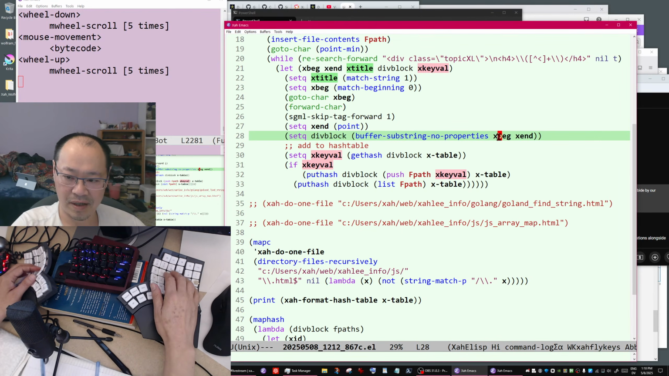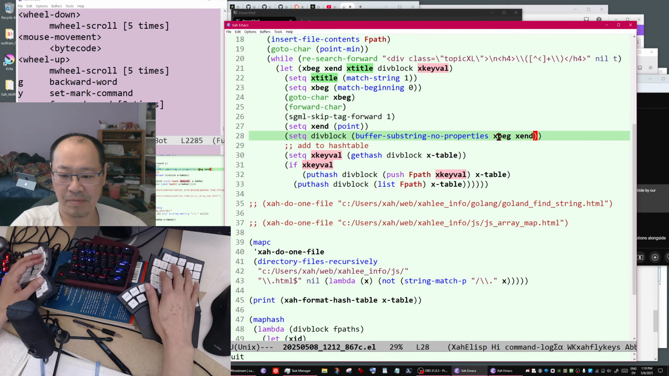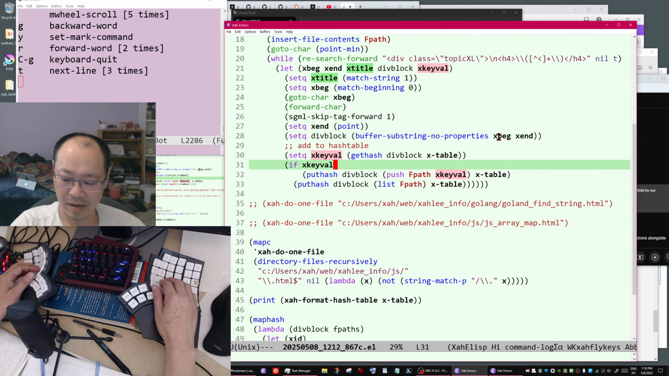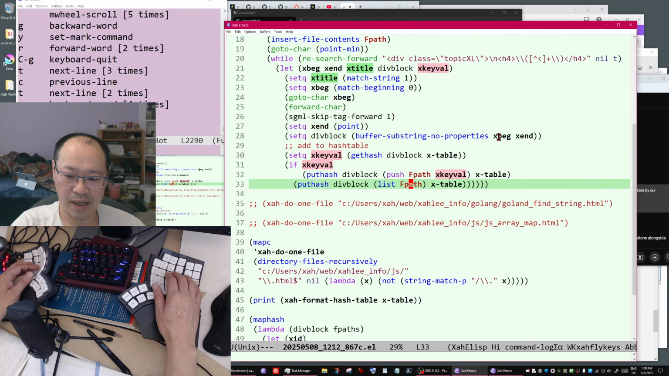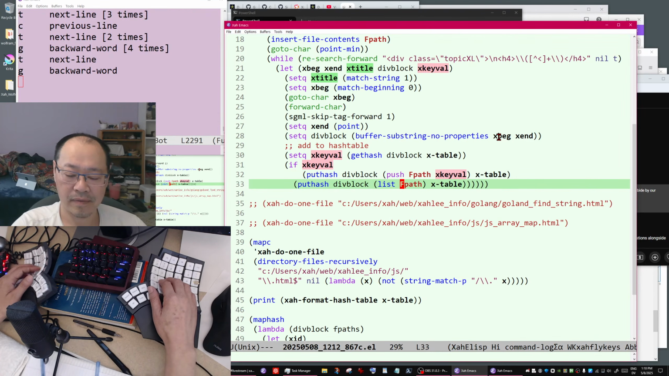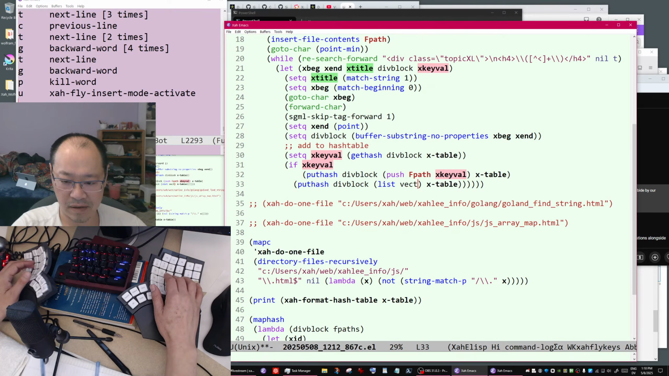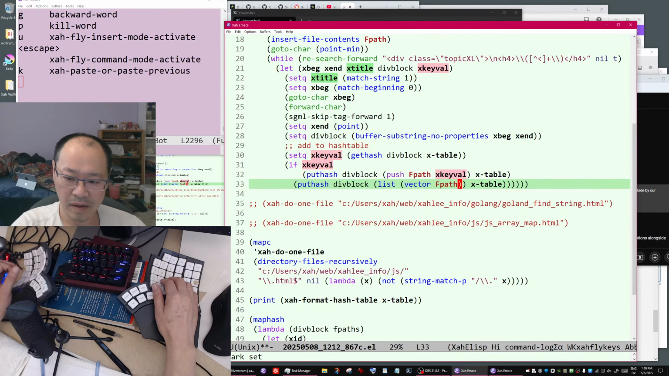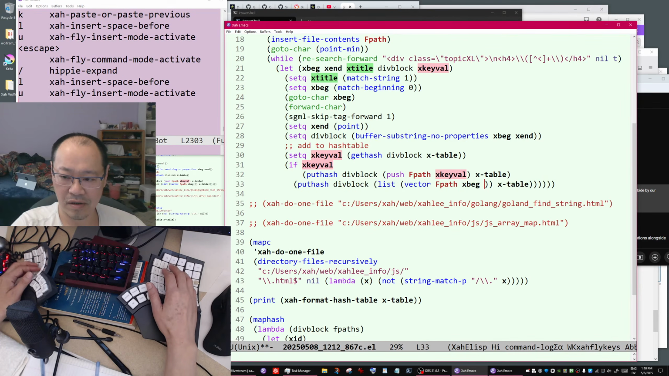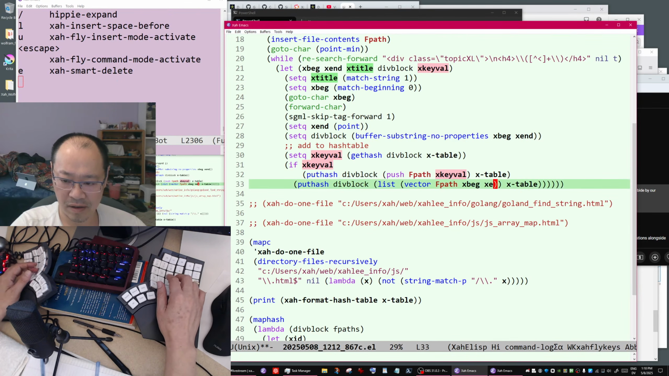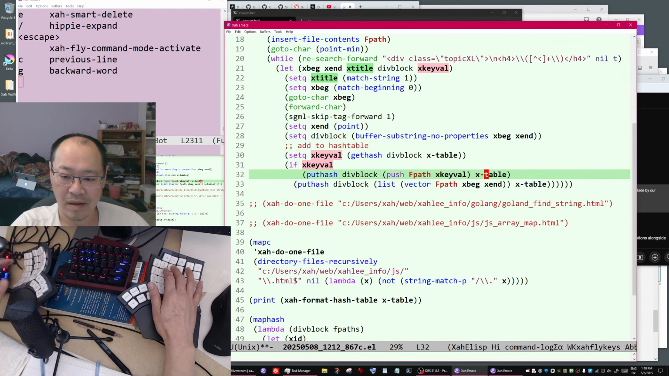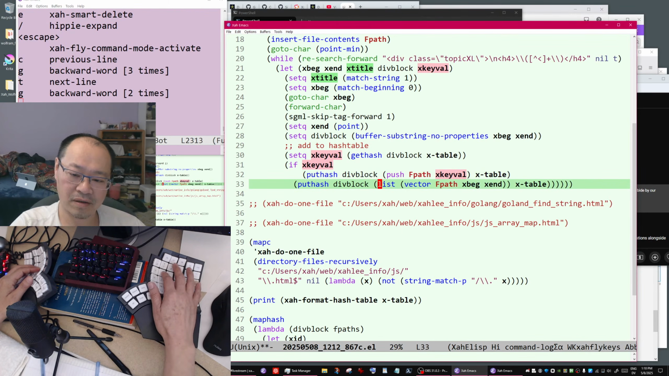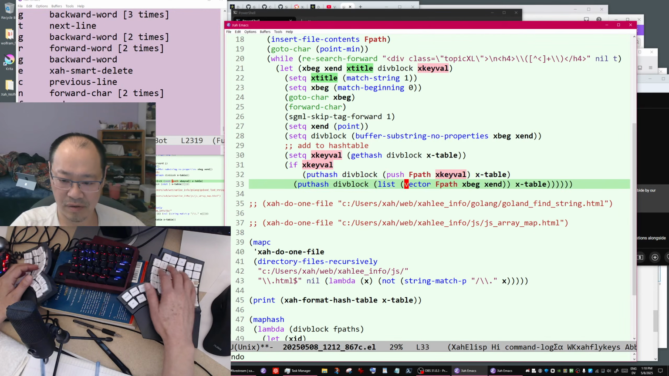Okay, let's add that. So beginning and end position. For each value of a hash table key, you don't want to just add a file path. You want to add a vector. A vector is like a tuple in Python. So a vector of file path, begin position and end position. Fantastic. It's actually easier if you just do it.